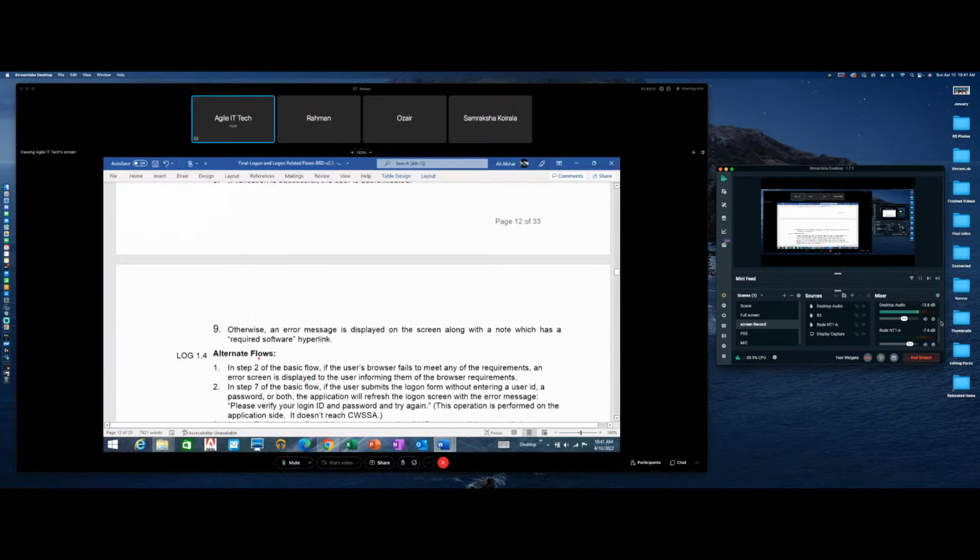And this one actually should not be here. Go ahead, read number 9. Alternate flow. Number 1. In step 2 of the basic flow, if the user's browser fails, otherwise, an error message is displayed on the screen along with a note which has a required software hyperlink.